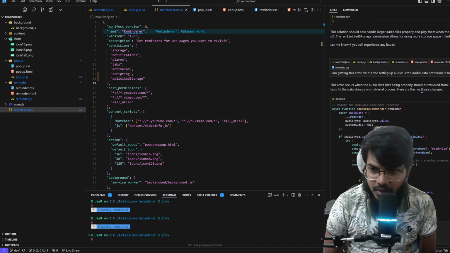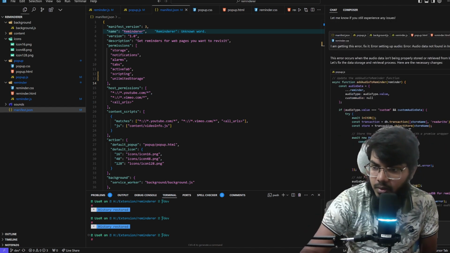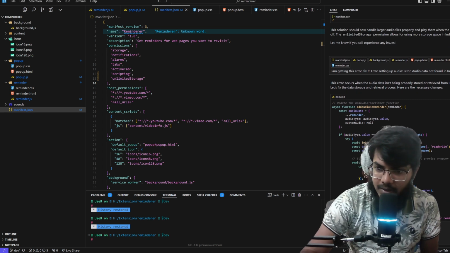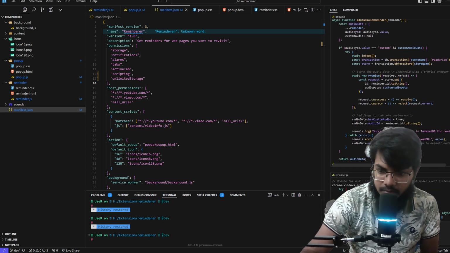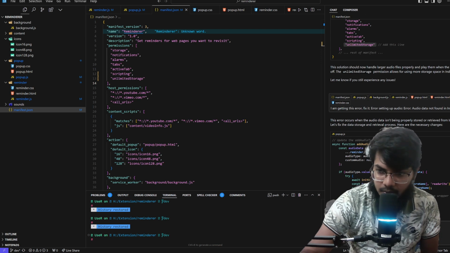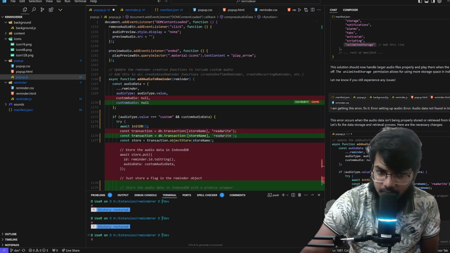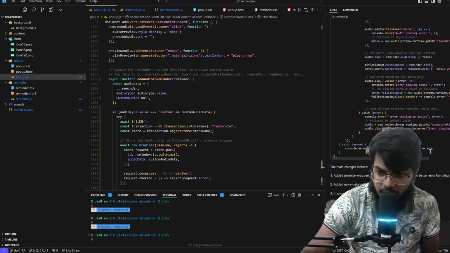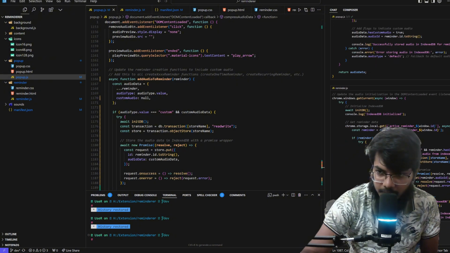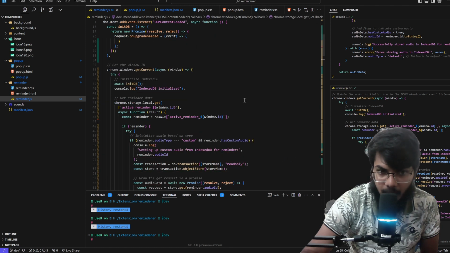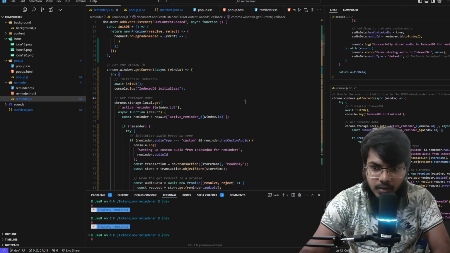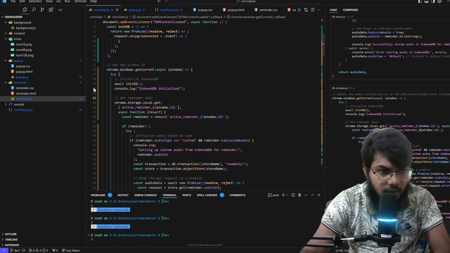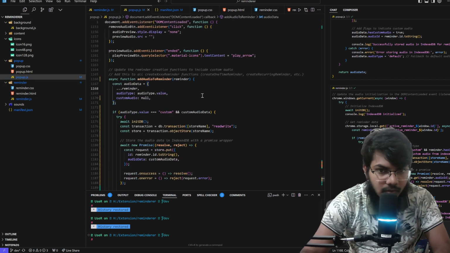The error occurs when the audio data isn't being properly stored or retrieved from IndexedDB. Let's fix the data set and rebuild process. Yeah, so let's apply this. And for this, let's apply this as well. Yeah, so I have applied the codes. Now let's see if this works or not.